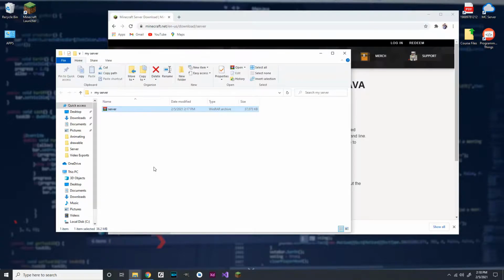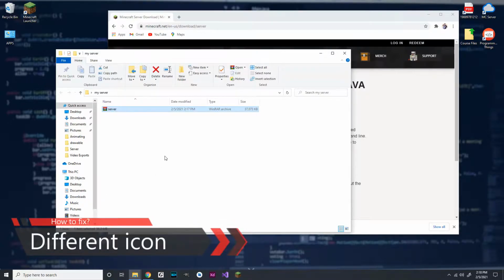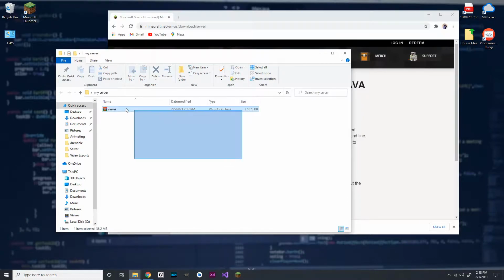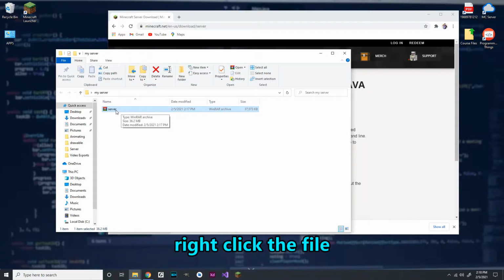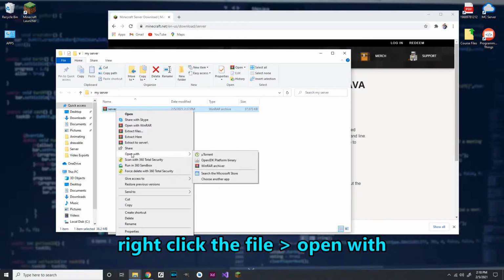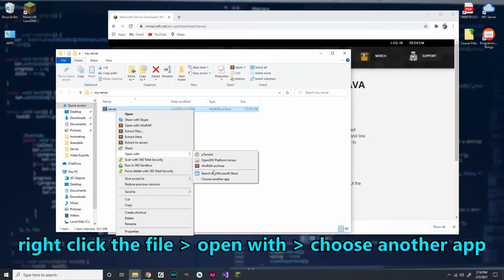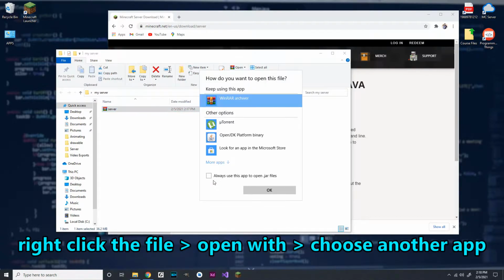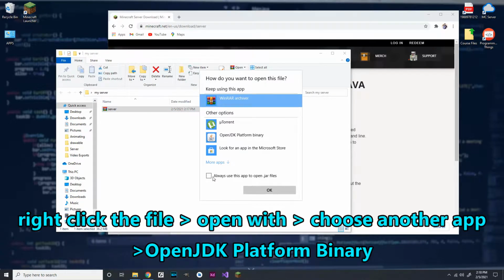So the first issue that you will encounter, well, not all of you, but for some of you, is when you download the server file, it is a zip icon or a different icon aside from Java. To fix that, you must right click on the server jar file, click open with, then choose another app, and then select OpenJDK Platform binary. That should fix your issue with that.